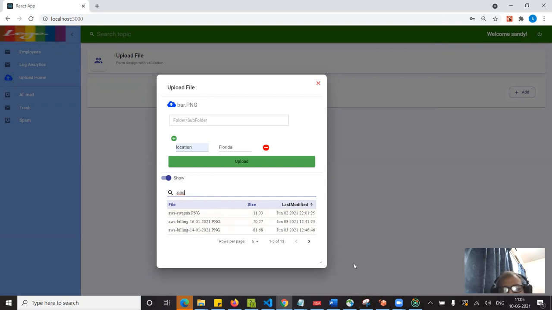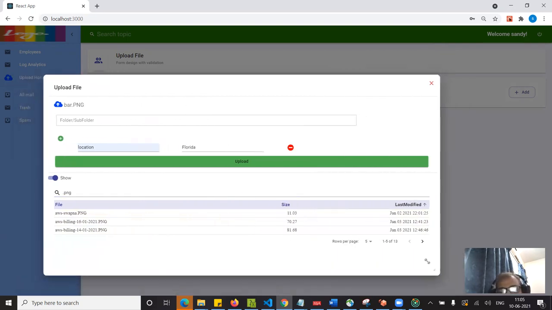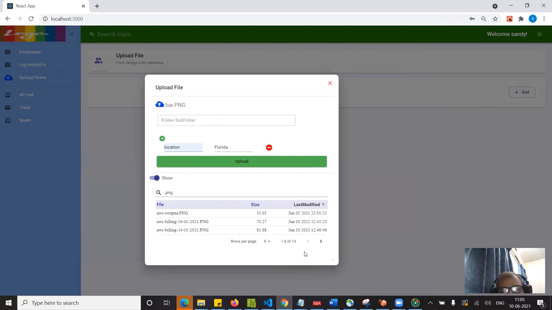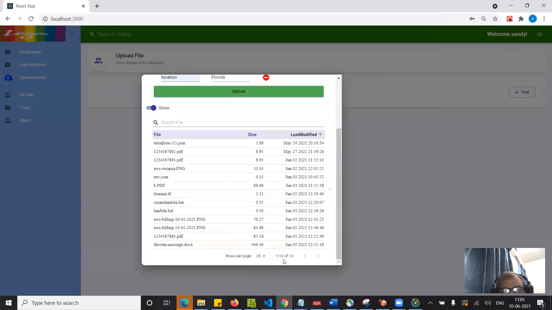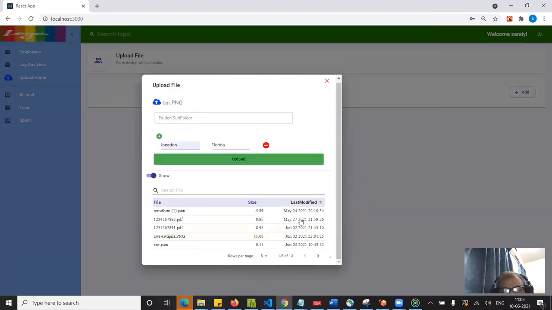Then we can drag it to increase the size, and if I remove this, we can make more files displayed at a time. We can do that as well, and I restrict it to 5 for now. Then we can scroll across pages. And then I will show you how this file will be uploaded. It will show you the progress bar as well.